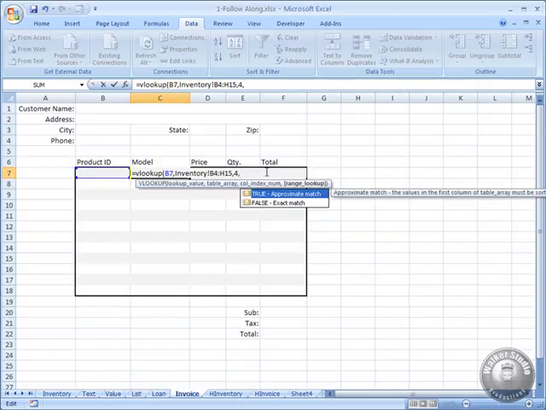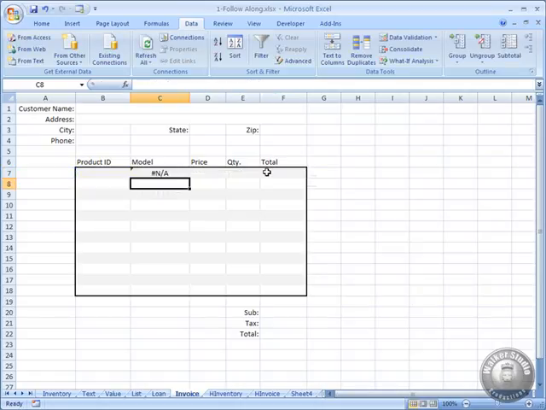And then a comma. And then I'm going to do FALSE because I definitely want an exact match. Close my parenthesis. And there. And I get #N/A. What's that for? Well, that's because I don't have a value in product ID.